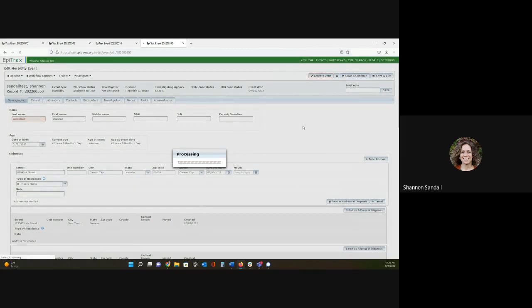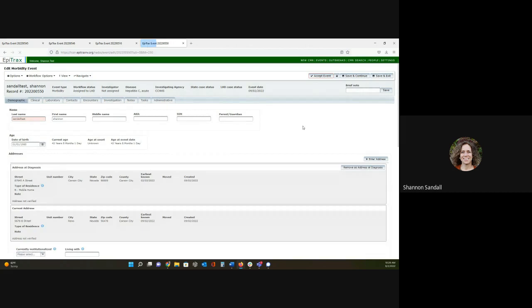While this is saving, I would like to throw out there that Save and Continue is your friend. As you're going through the system, please make sure that you are saving and continuing often, so that you are not going to lose all of the data that you've worked so hard to put in if your computer goes down or if your internet connection goes down. It's just really important to do that frequently.